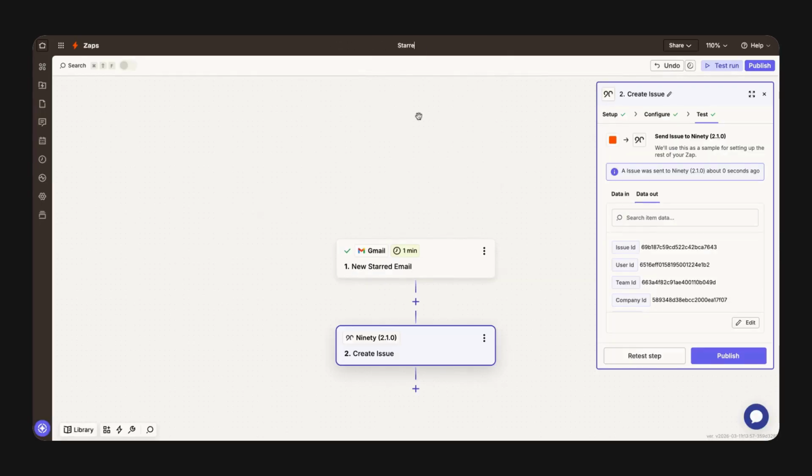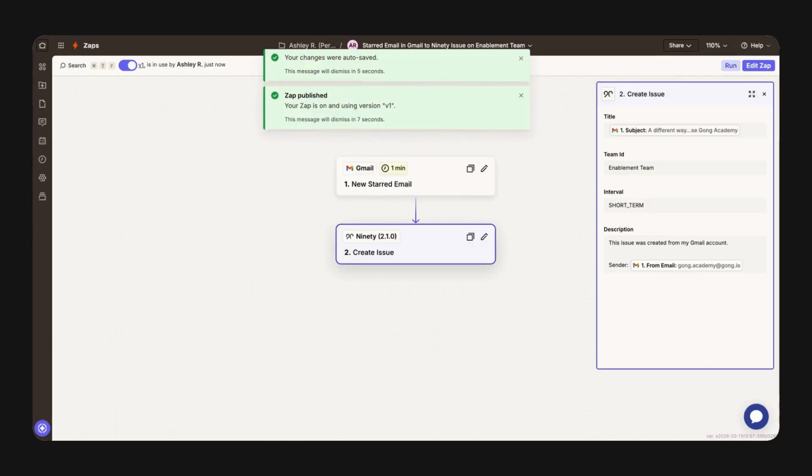The Zap worked exactly as I wanted, so I'll rename it to Starred Email to 90 Issue on Enablement Team. Being specific in the title helps me stay organized, especially if I want to build more Zaps in the future. I'll publish it, and my Zap is ready to use.